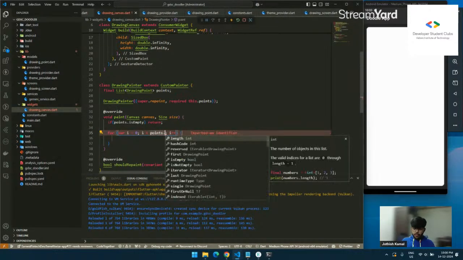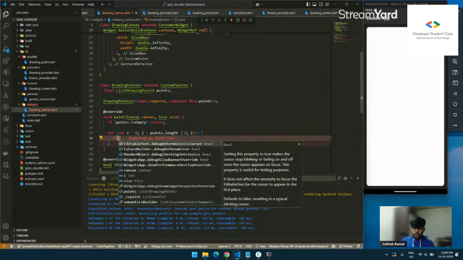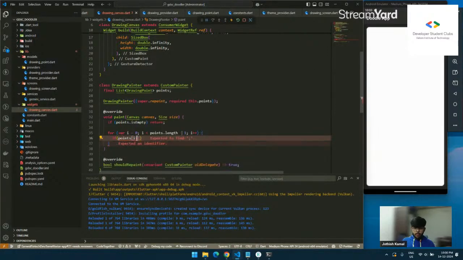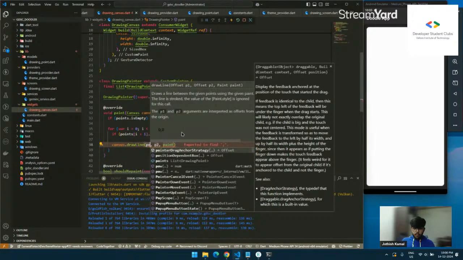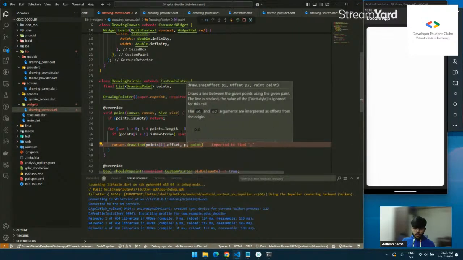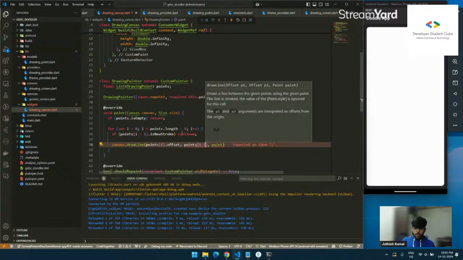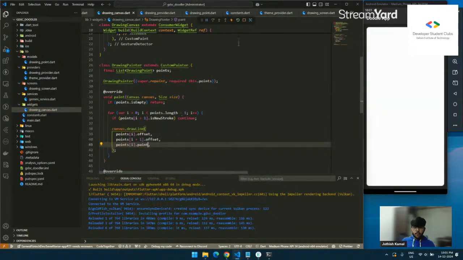Points dot length -1, and then we're just gonna check if points of I+1 is a new stroke, we continue, and then we're just gonna draw a line. Say points of I dot offset and points of I+1 dot offset, and the paint will be same as points of I dot paint. Now if I save, we can draw.